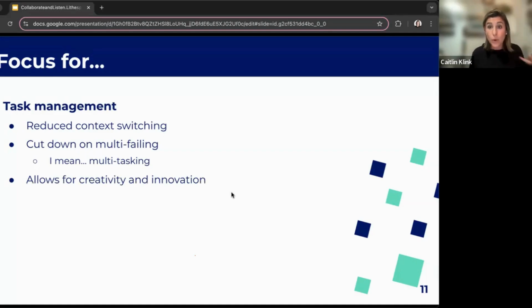The ability to focus on one thing at a time allows for us to do those things better, to be more creative and to be more innovative in what it is that we're producing.